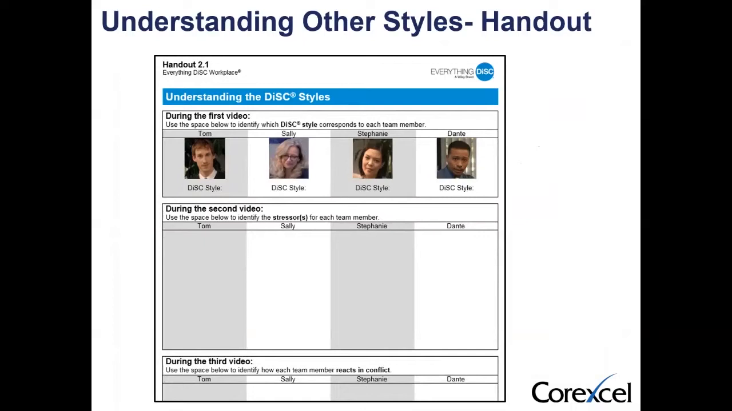So this is just a quick example, a quick note on the kit. It contains videos of members with different styles. And so this would be a sample of the handout that would go with the facilitator kit that is available to you. The team works through a project, for example. So the first illustrates how their style approaches a project. The second, what's stressing them out about this process. And the third one is about the team in conflict.